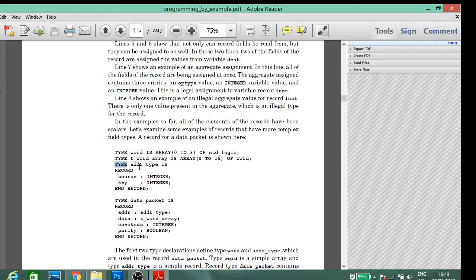Type adder type is record, that means it's a record type having source as an integer, key as an integer, end of the record. Now type data package type is also a record: address adder type, data word type, we already defined word type and adder type, checksum integer type, parity boolean type, end of the record.